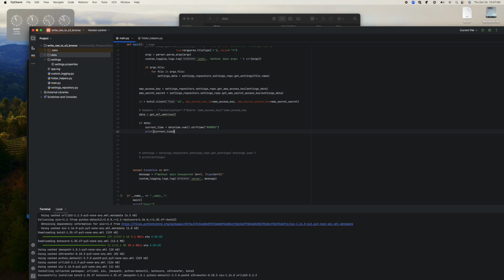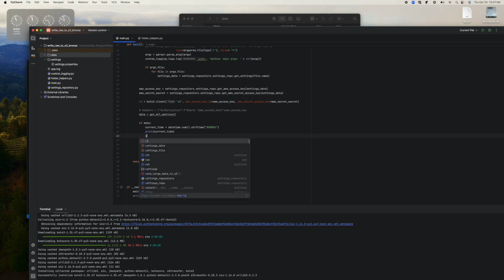And then from here, I don't even know what this down here did. Okay, so let's take that out. Now from there, what do we need to do? We need to create an S3 key.